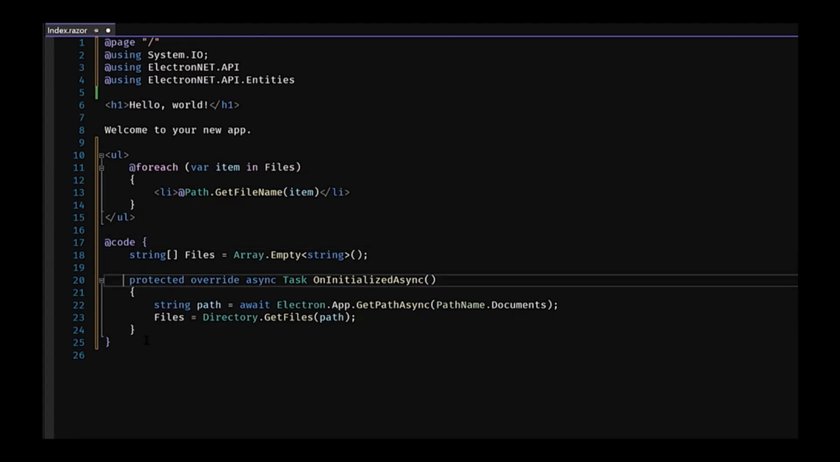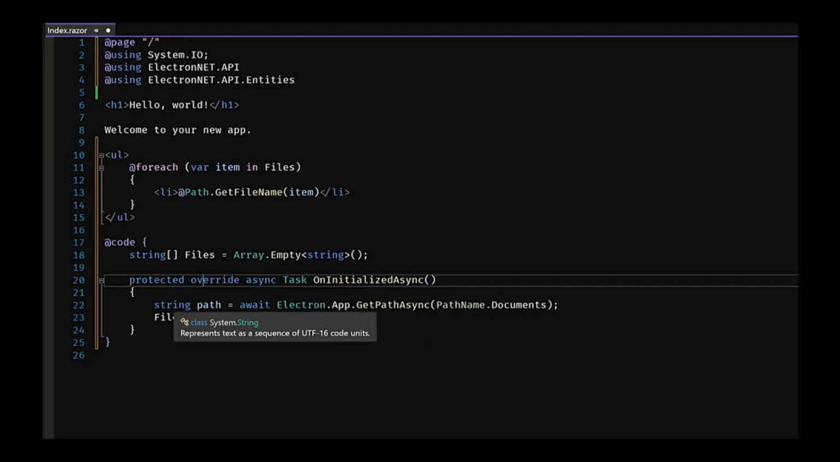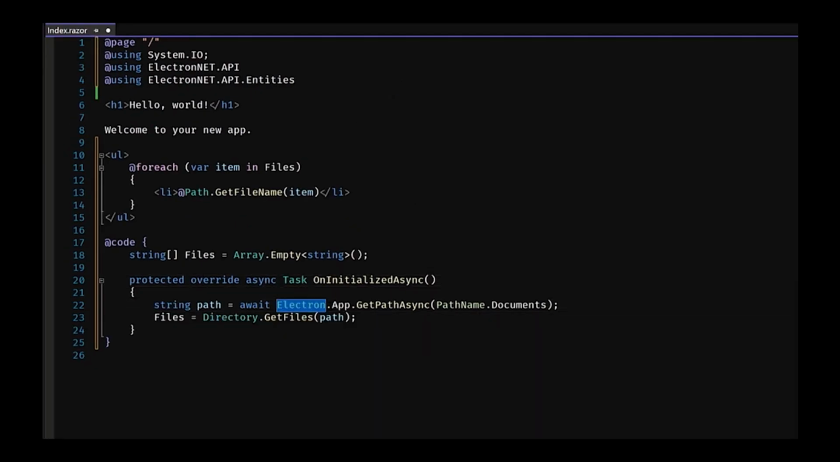So on initialize, we're going to call an Electron API here. It says Electron app get path async. What this is going to do is normalize between Mac and Windows what this path name is, because they're very different operating systems. So when I call path.documents, this is going to get what is the equivalent of the My Documents folder on Windows from the Mac device. And if it's on Windows, it'll be My Documents.